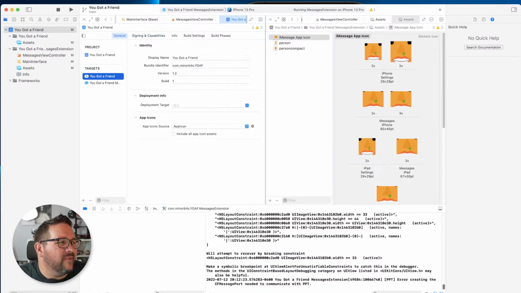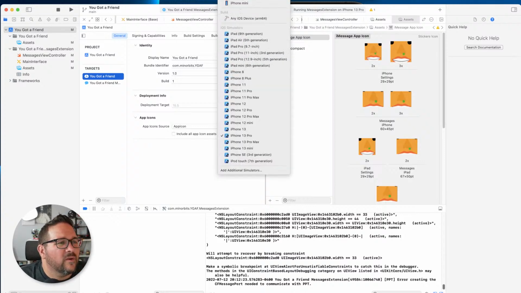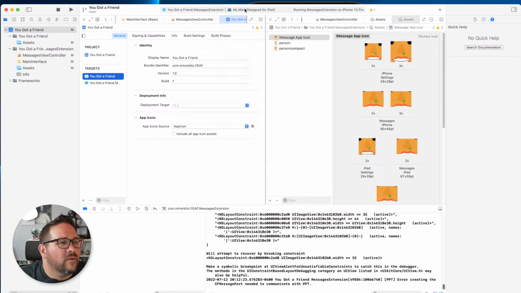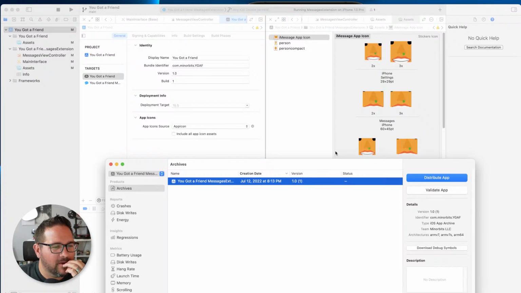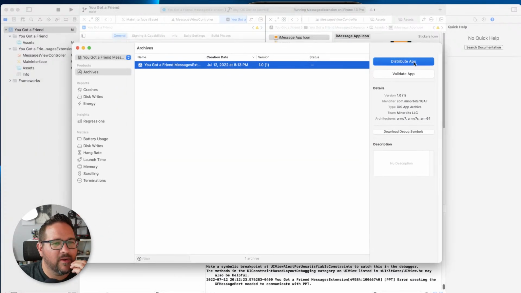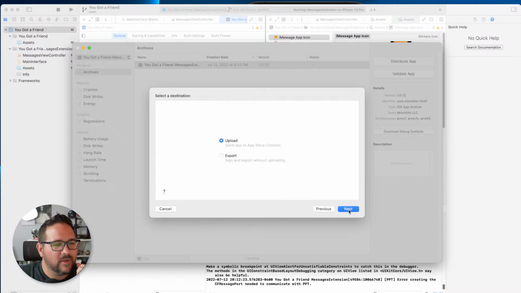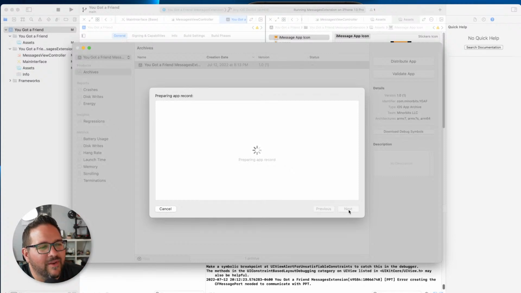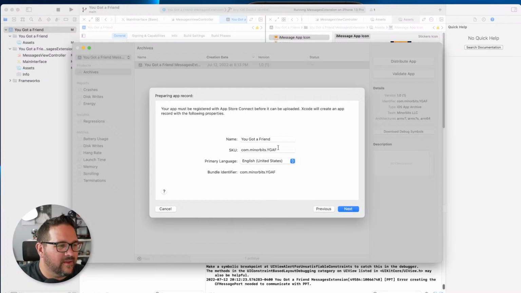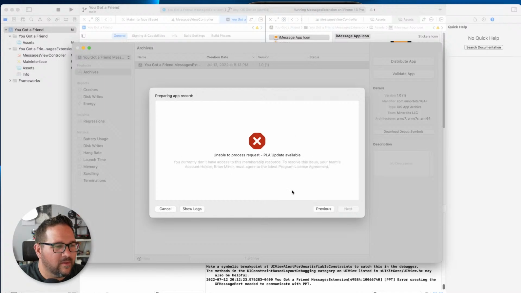Okay. So what happens if I just do this? Let's go here. Any device. Project archive. It's been a while since I've done a new app and actually submitted it to the App Store. So now we have the You Got a Friend, distribute, App Store Connect. It may just throw an error, but it might work. It might create the app for me. But since the app record doesn't exist, oh, look at this. Your app must be registered to App Store Connect. Okay. Nope, unable to process.